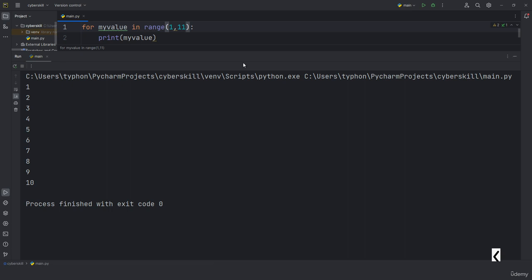You can also pass range only one argument, and it will start a sequence of numbers at 0. For example, range 6 here will return the numbers from 0 to 5. So you can also use range to make a list of numbers.